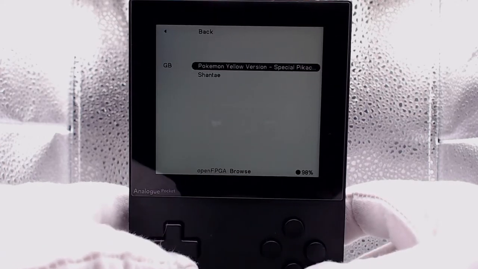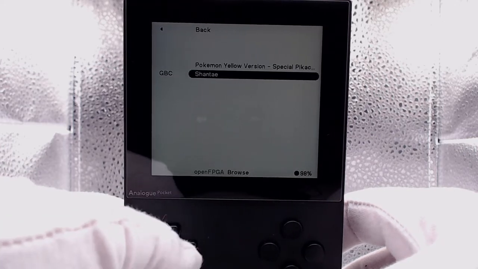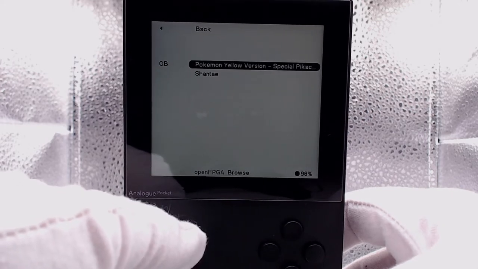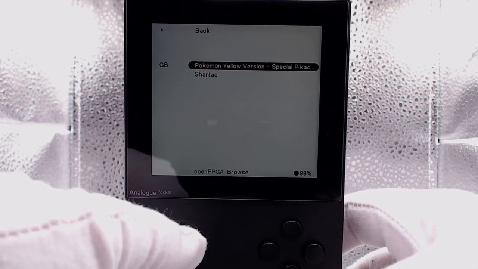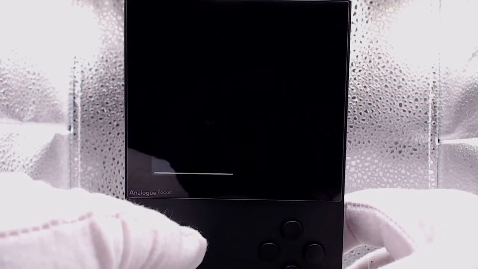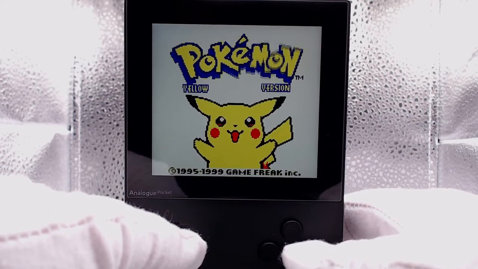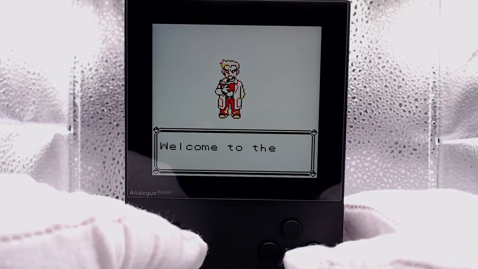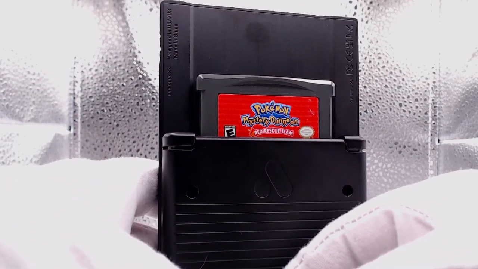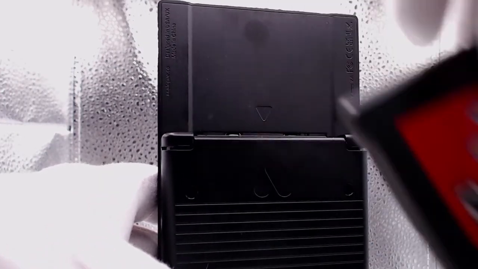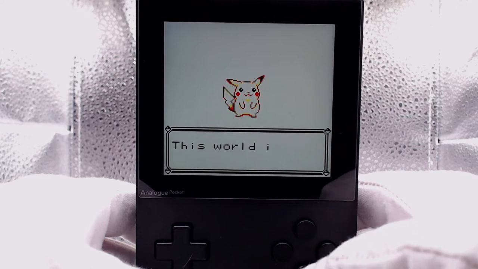Click Run. So as we see here, we have the Game Boy and Game Boy Color games, Pokemon Yellow and Shantae. So it'd probably be best on the microSD card if I separated those into their own folders. Let's boot up Pokemon Yellow. Game is working, no problem. And Pokemon Yellow is still going.